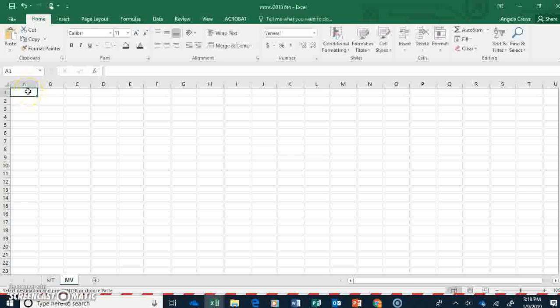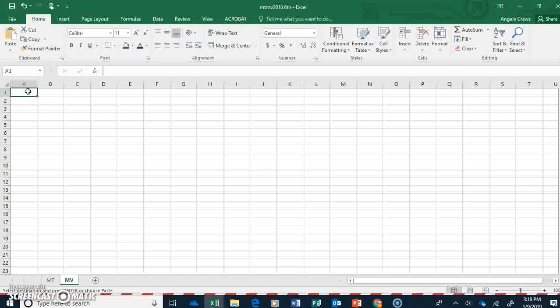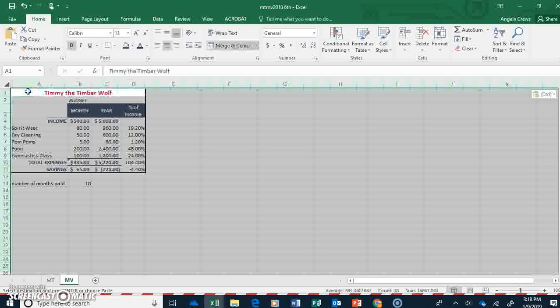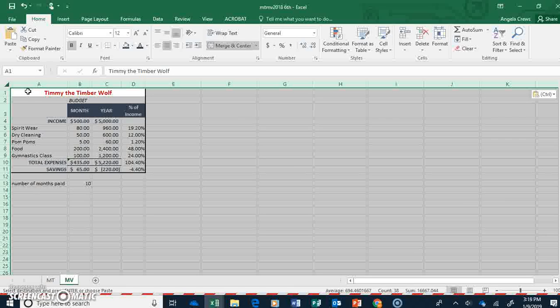Go up here and click in cell A1. Make sure your cursor is in A1. Then press Control-V as in victory. Yay, I pasted. Okay, so all of that should just come over to our Sheet 2, so our Mill Valley budget. So we don't have to rewrite the wheel here.